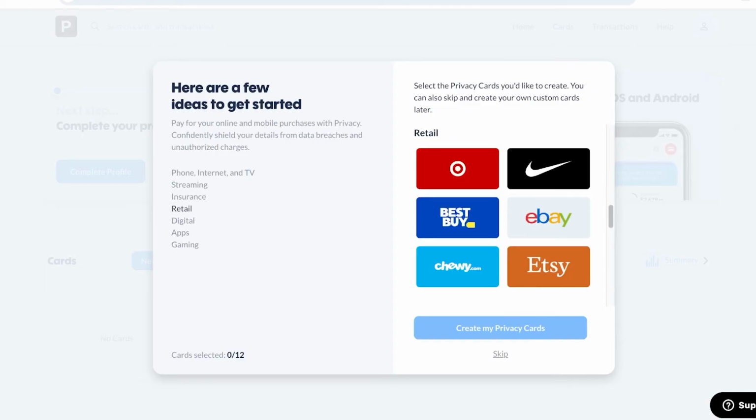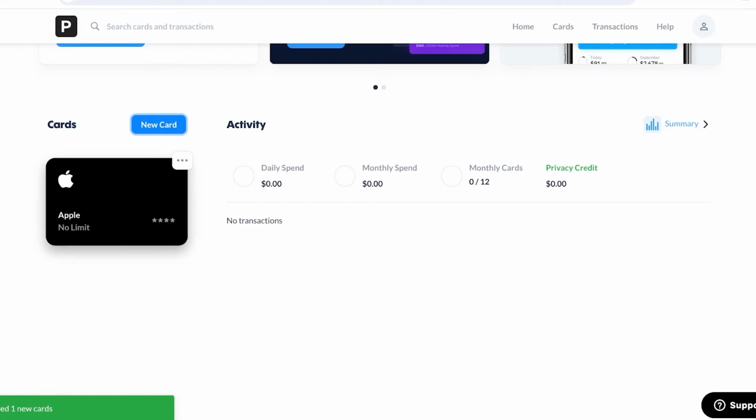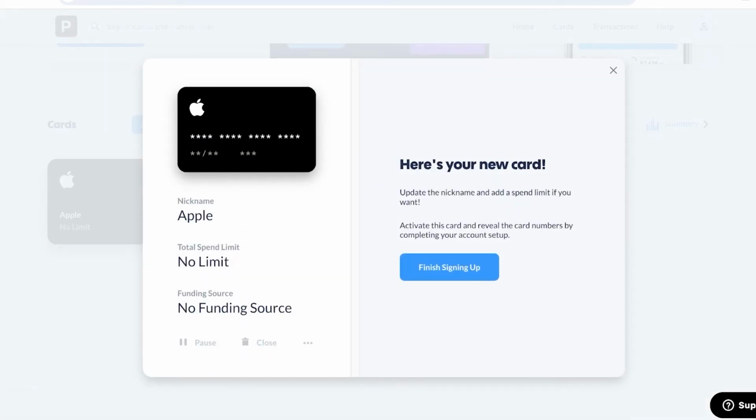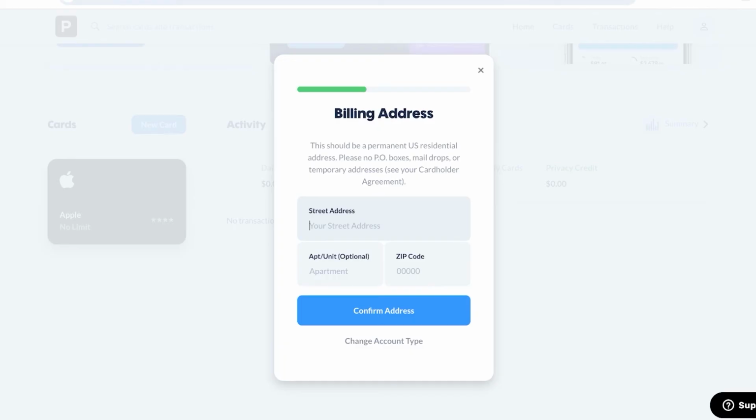For example, let's say I want to build a digital Apple Pay card. I create my Privacy card, and you guys can see I have created my card. Obviously a card is created, but currently I have to add a funding source. So we're going to click on finish signing up. This is for myself, and I am just going to add our first name, and then all of our info like so. Then from here, you're going to add your permanent US residential address, no PO boxes or temporary addresses. You're going to add your street address, your apartment or unit, and then your zip code.